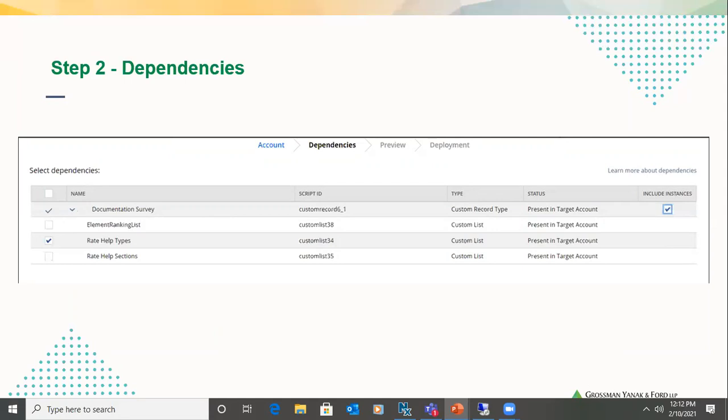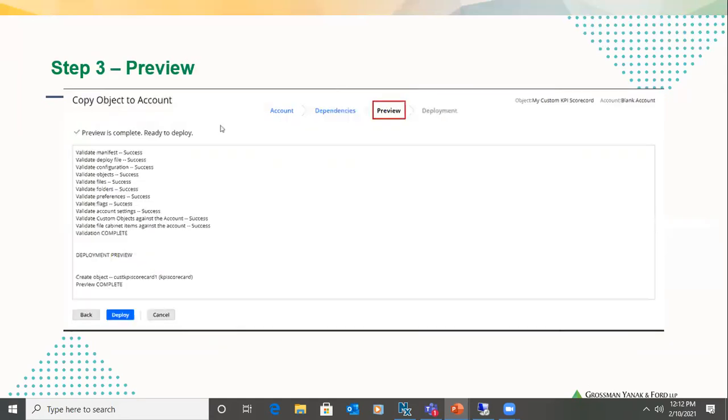So once the dependencies have been decided of what you want to include and exclude, you'll go into the preview step. In the preview step, this is where it's going to go through and validate that it can successfully bundle and move over the custom objects. And down here, you'll see there is the deployment preview, and it is actually saying it's complete and we're all successful.